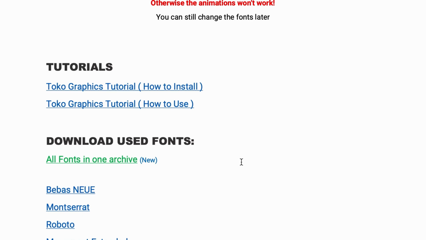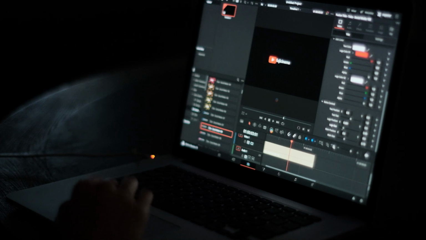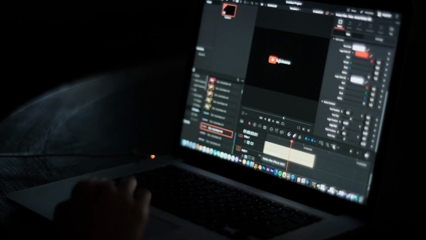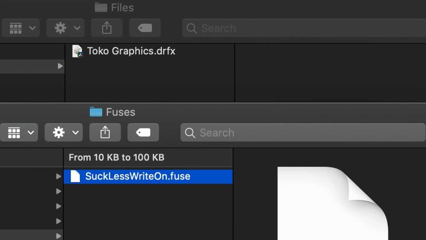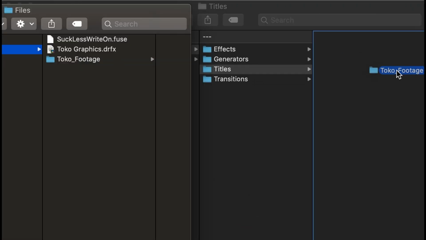Once this is open, you'll have to read and go through the downloading process and the agreement. Once this is done, click on this link and download the fonts. Once these fonts are downloaded, you'll need to move them to the fonts folder within your Mac library. You'll also need to move a few other folders to your Mac library so that everything can work. I'll show a few examples on screen now, but Toko has instructions for this as well.